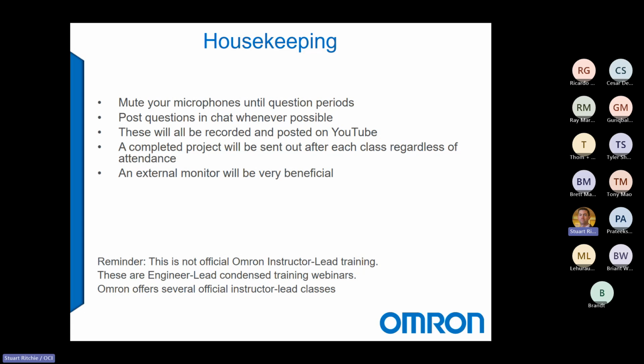And if you have an external monitor, it will be very beneficial. I'll be doing a lot of exercises where I'm demonstrating something in ladder logic, and you'll need to essentially replicate that on your end. So you'll have a few minutes here before we actually start doing things in Sysmac. If you've got an external monitor in the other room, now would be a good chance to grab it. It will be very beneficial.